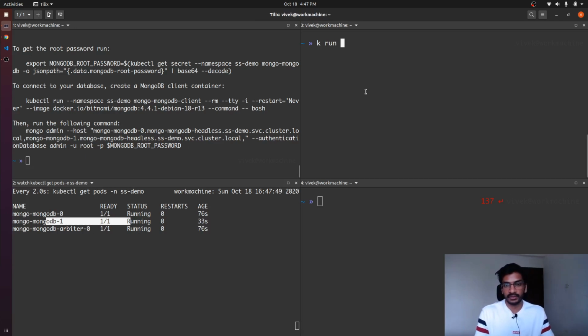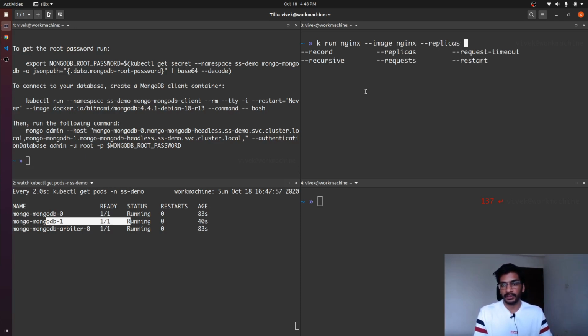So let me show you, if I try to run nginx, with the image nginx and replicas 3, not in the default namespace, let's say in the deployment demo namespace.